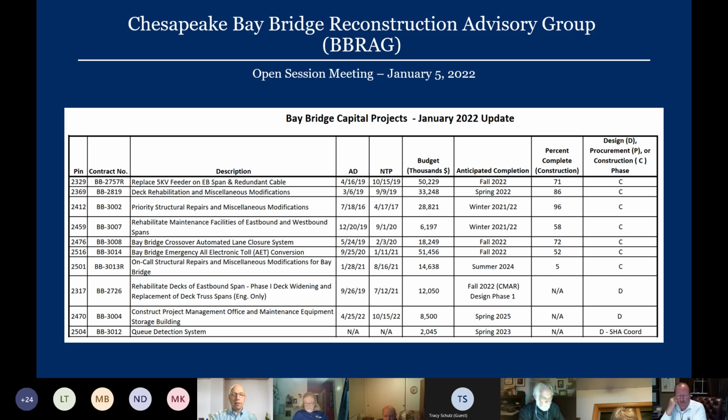Our next project is BB 2819. That's the westbound Bay Bridge deck rehab and miscellaneous modification contract. The contractor has worked on some paving operations, all on the Eastern Shore. They milled the asphalt pavement over there, and then paved back the westbound, eastbound, and also did some full depth pavement patches. They are now going to be working on final line striping as weather permits.